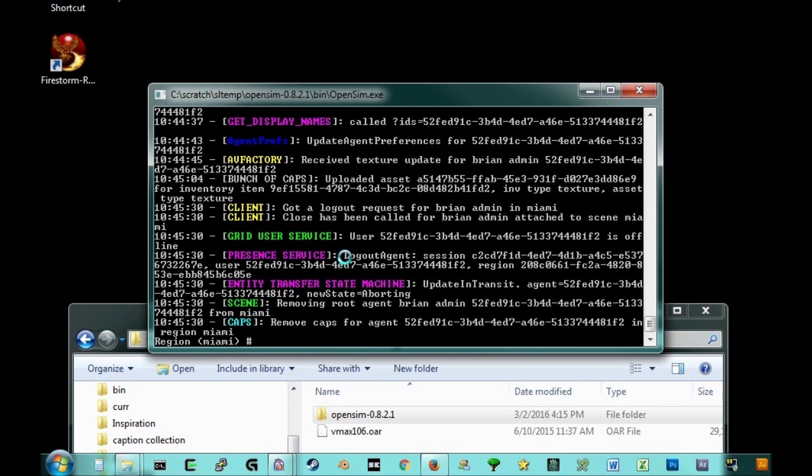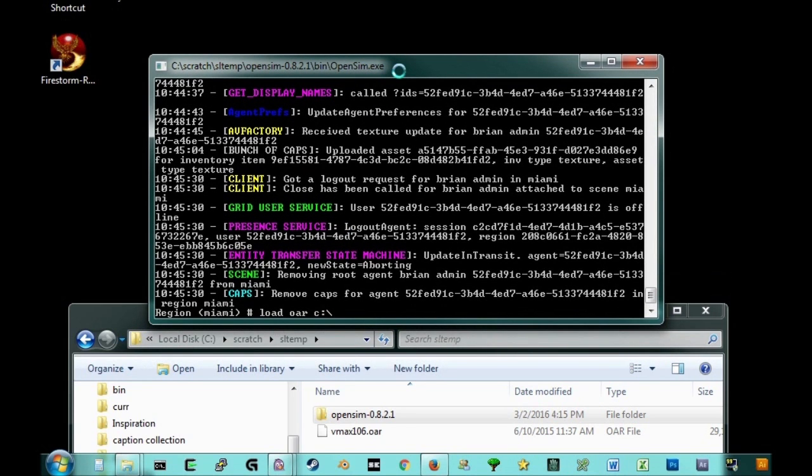Go into OpenSim, and the command that you type is basically load OAR. And you have to give it the path so that OpenSim can find it. So in my case, as I mentioned before, it's in C:\scratch\SL temp. And we'll give it the file name of vmax106.oar. Now, the 106 is the version number. That number may be different for you. In fact, it almost certainly will be by the time you get your hands on a copy of vMAX. But the current version I'm using is 106.